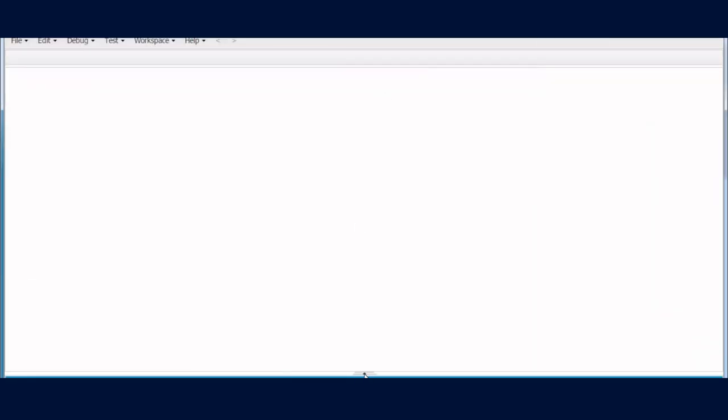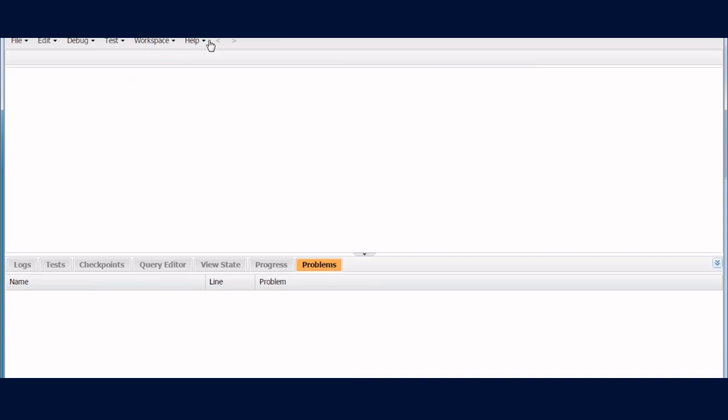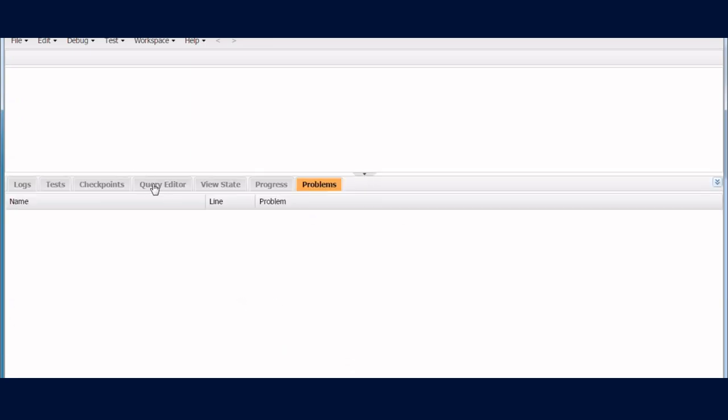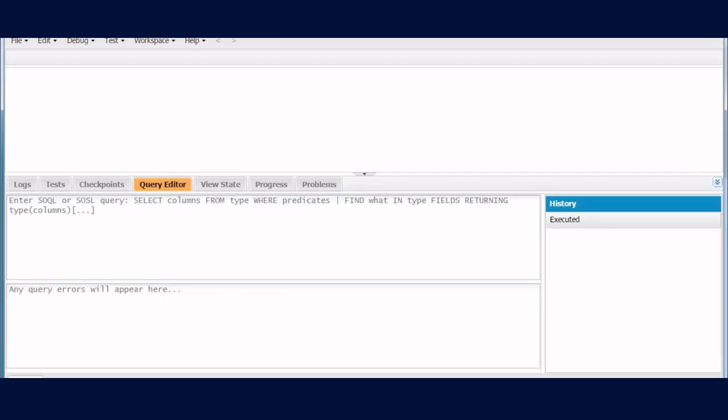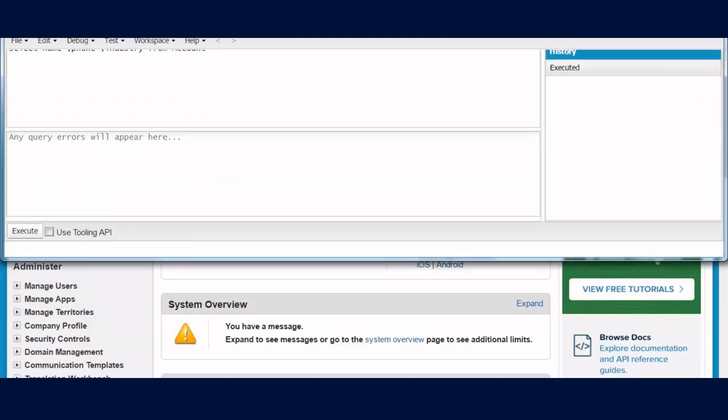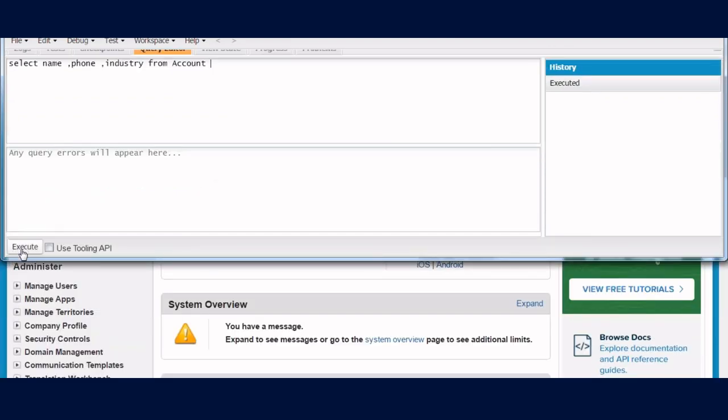Now at the bottom we have an extension. Developer console extension is there. Go to the extension. What are you finding here? Query. Write the query: select name, phone. Then at the bottom we have a button called execute. You are finding it? Execute.